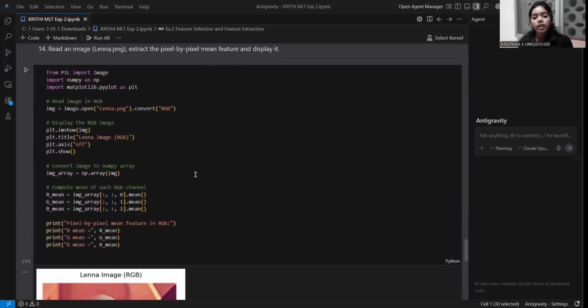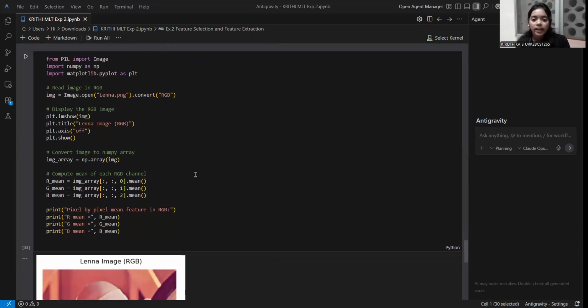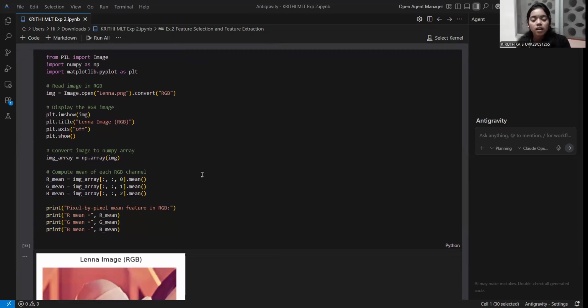Step 3 is convert image to array. The image is converted to a NumPy array. And step 4 is extract the pixel features. The program calculates the mean value of each RGB channel: R mean, G mean, and B mean. These values represent the average intensity of the red, green, and blue channels in the image. This demonstrates basic image feature extraction.